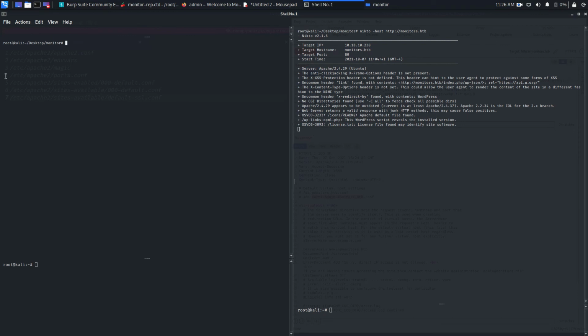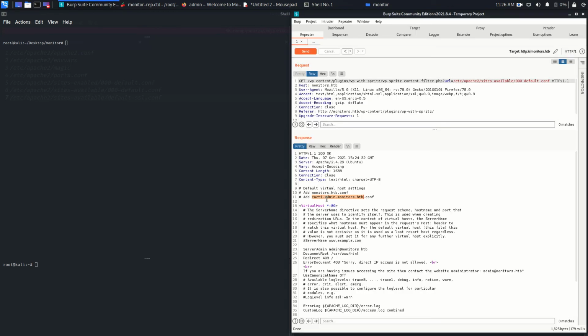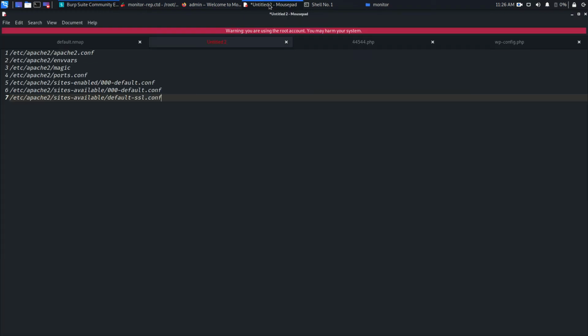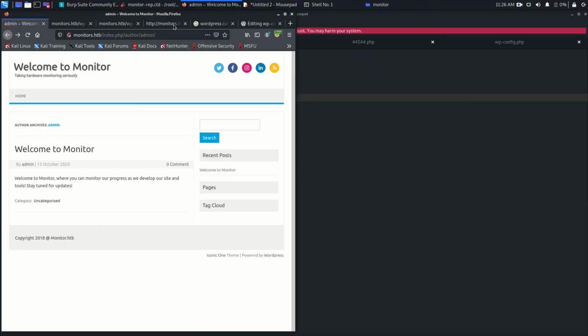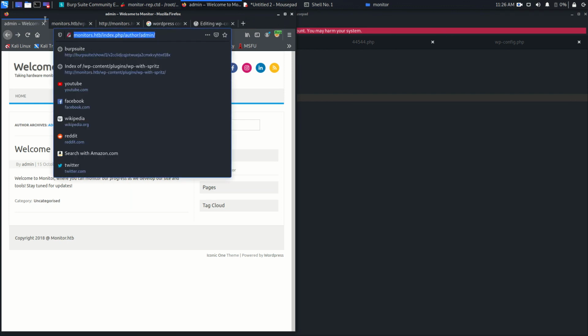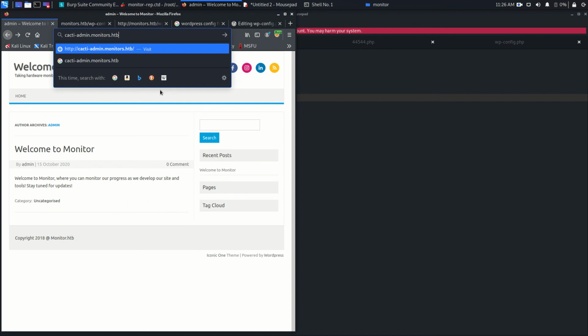So welcome back. I already added that subdomain in my host file, because I don't want to show my host file because there are a lot of things. Okay, let's go and try to access that new host, with HTTP, because it's on port number 80.